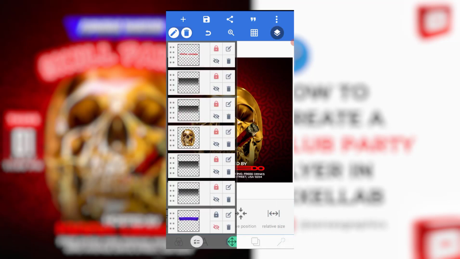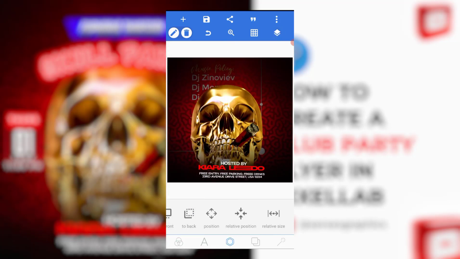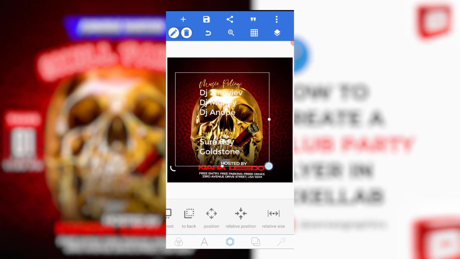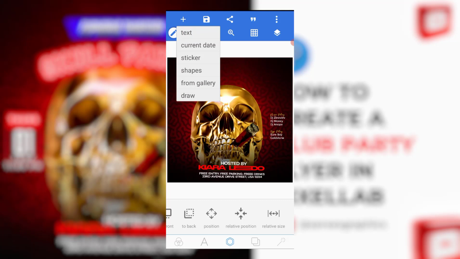So the next thing I'll be doing is the music policy. I'll move it to the front. Now this is not something difficult anyway, you should be able to do it now. I don't want to type again, that's why I just put everything like this. Now for this font, I don't know if some people know this font. This is Stretch Pro.